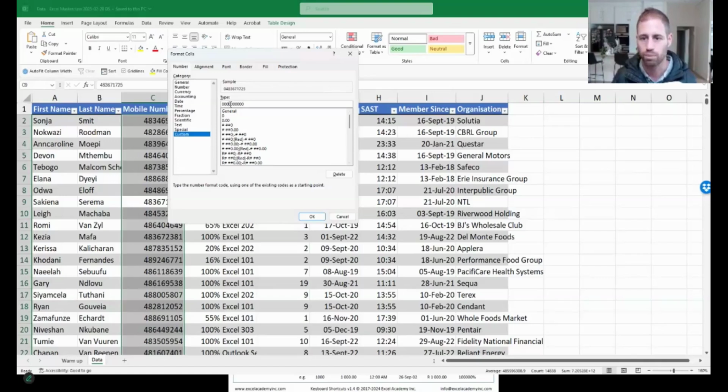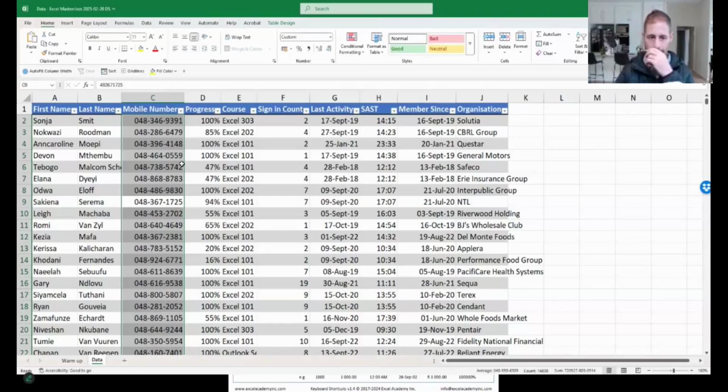In addition, we can put a dash after the first 3. Like in South Africa, we've got 082, and then the next 3 digits, and then the last 4. So we put in dashes there, and there's a sample showing us how that's going to look. We click OK, and happy days. I'm going to press Control S, and there we go.